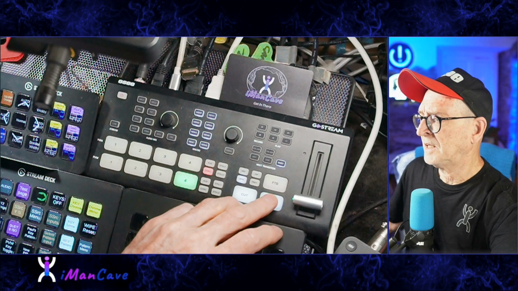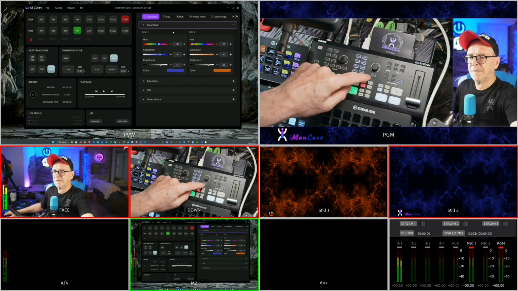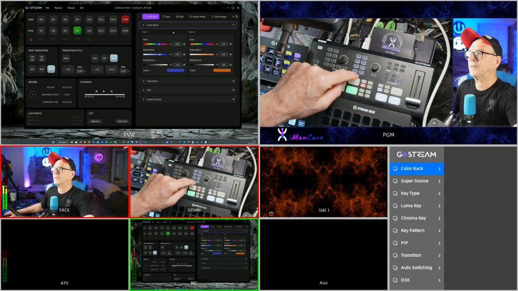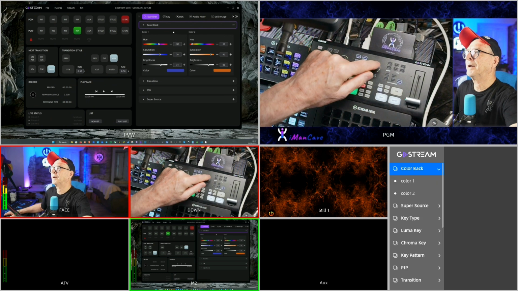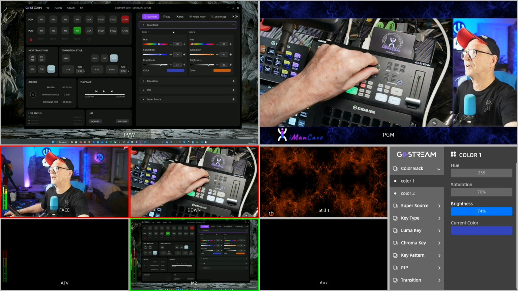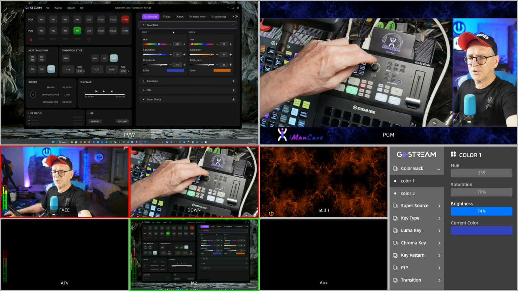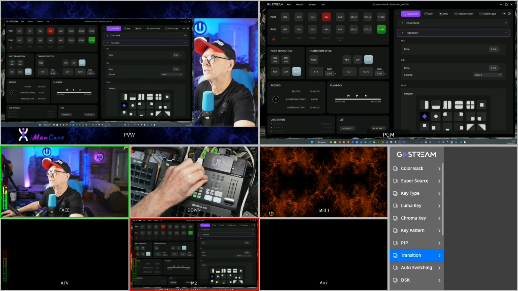The color is set to color 1 in the colors section. In the device menu, you can press on the menu button and go to color background and color 1. There it is, color 1. You have all those options there of hue, saturation and brightness, and then it shows you what color is selected at the bottom there.